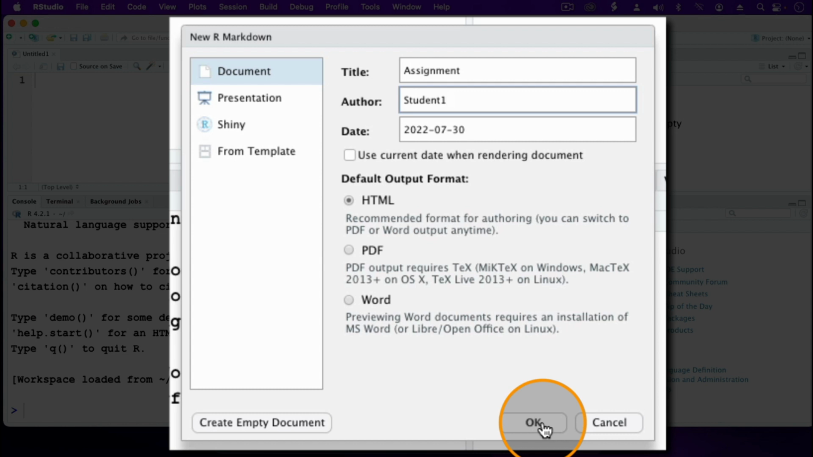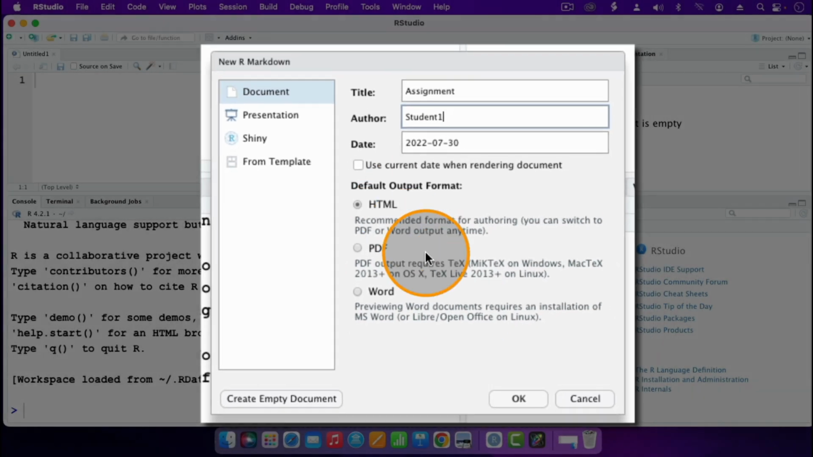But before I click on OK, for you to have an output which is a PDF, you need to have MiKTeX or MacTeX installed on your computer. If you don't have these two, then you won't be able to directly generate PDF files from RMarkdown. In that case, you would have to have an HTML output, then convert the HTML to a PDF, or the Word, then convert it to a PDF if the person you are sending the document to requires it as a PDF.